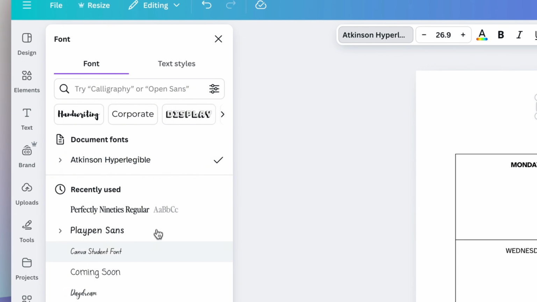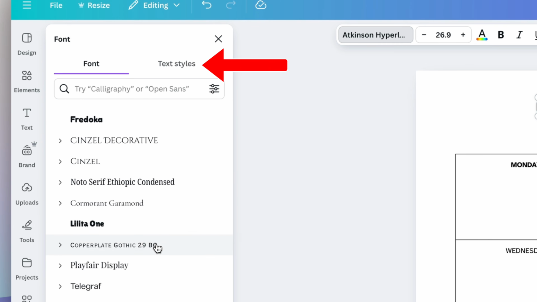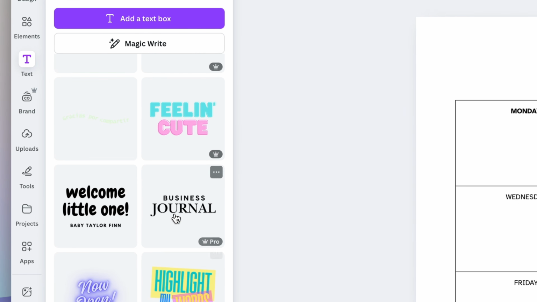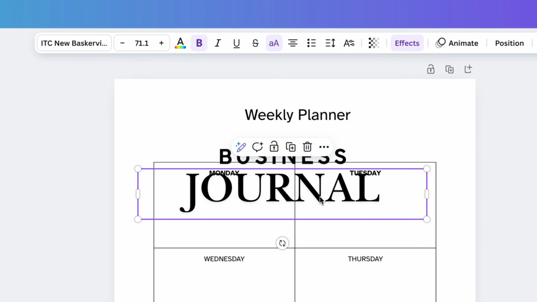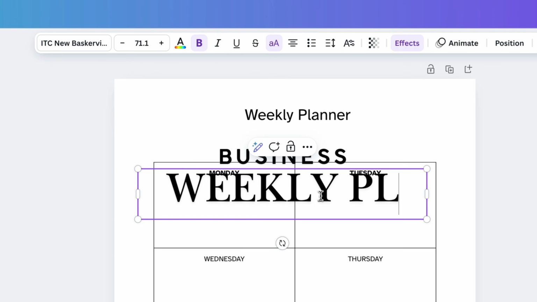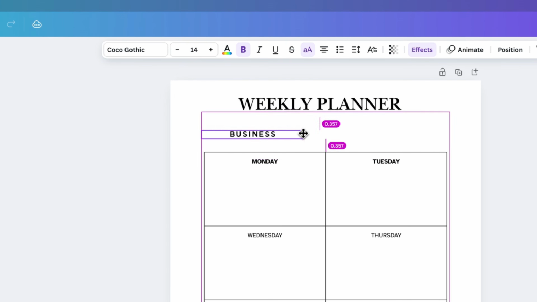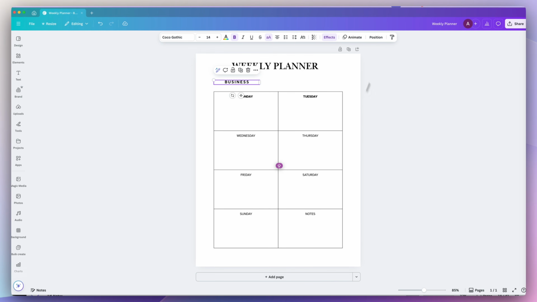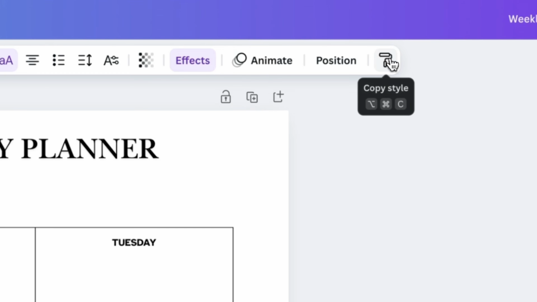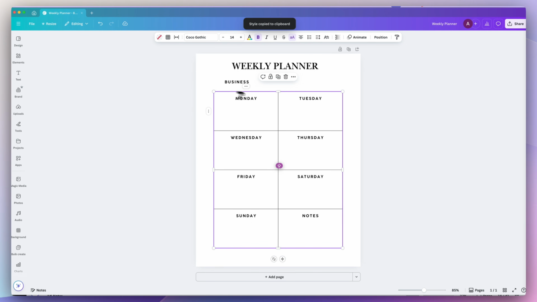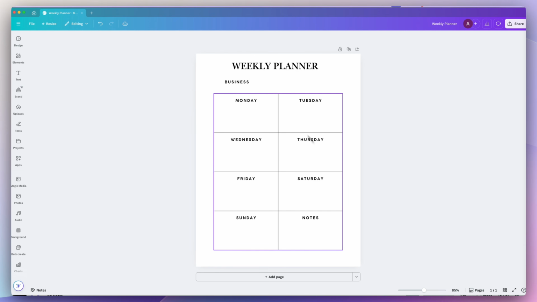I want to go ahead and update my fonts. So in the fonts tab, I'm going to select text styles. So that way I could find a really great font combination that works well together. So this is really easy to read and very sleek. So let's update the rest of the fonts. I want to take this font and apply it to the days of the week. So I'm going to select the copy style icon and then click and drag over that entire table. So now that font is applied to each day of the week.